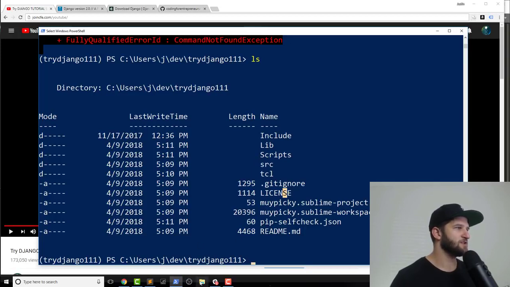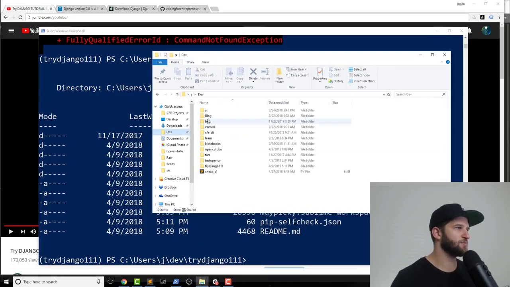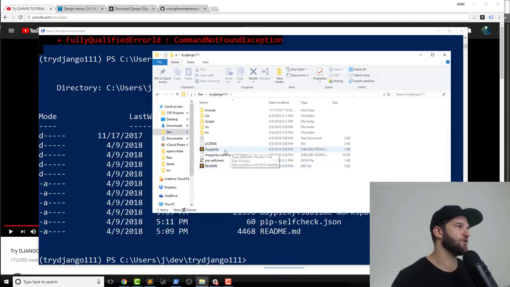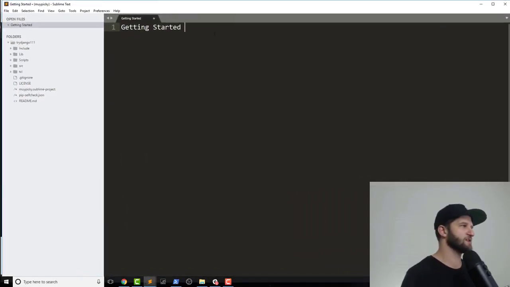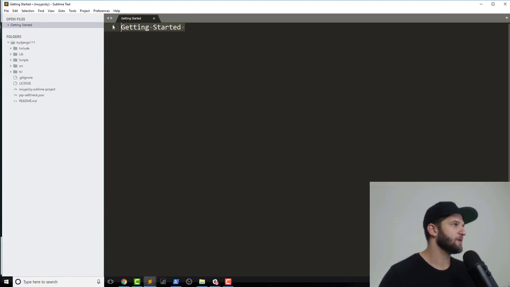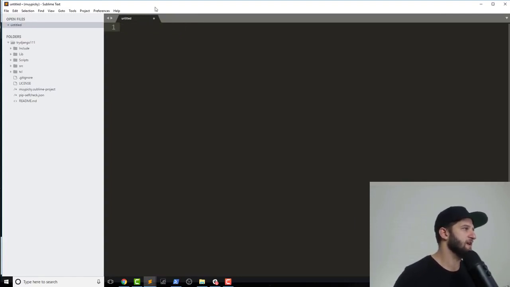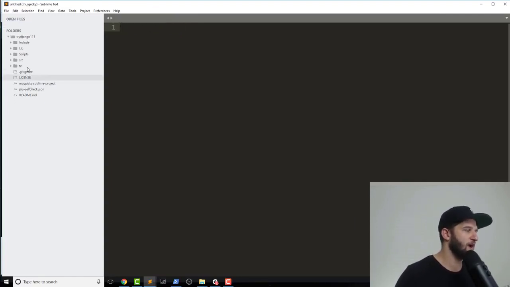So I'm going to navigate to my dev folder where I just put Django 1.11 and open up this Sublime file, which is called MUI Picky. So again, going back into what that project was, it was just a name for the project. It doesn't actually matter. So I'm going to go ahead and close out any other open files. And now I'm going to do the process of actually upgrading.